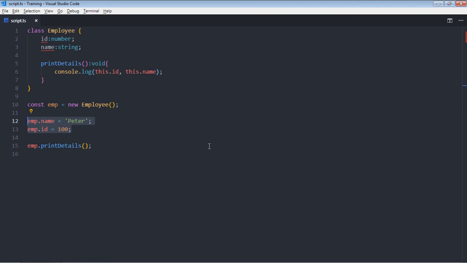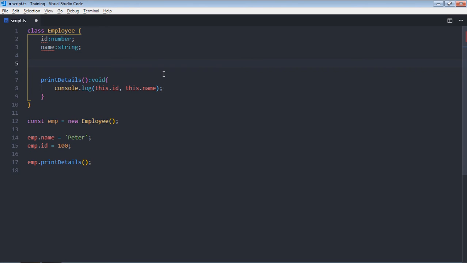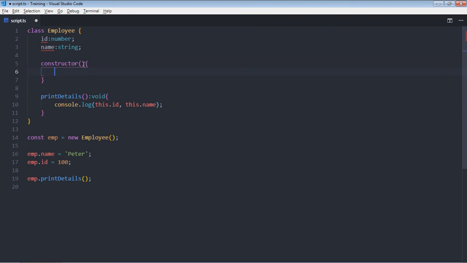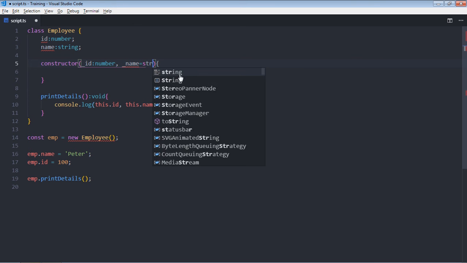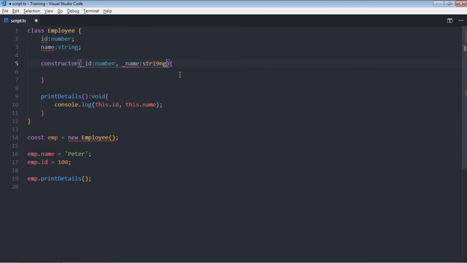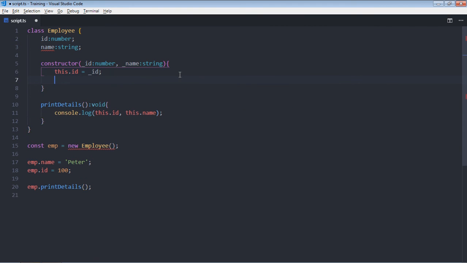Instead of doing the assignment here, you can do the assignment inside the class with the help of a constructor function. So it will be like constructor, and it will take two parameters. The first will be _id, let's make it number. Then it will be _name, let's make it string. And we'll do the assignment inside this function like this: this.id equal to _id, and this.name will be equal to _name.